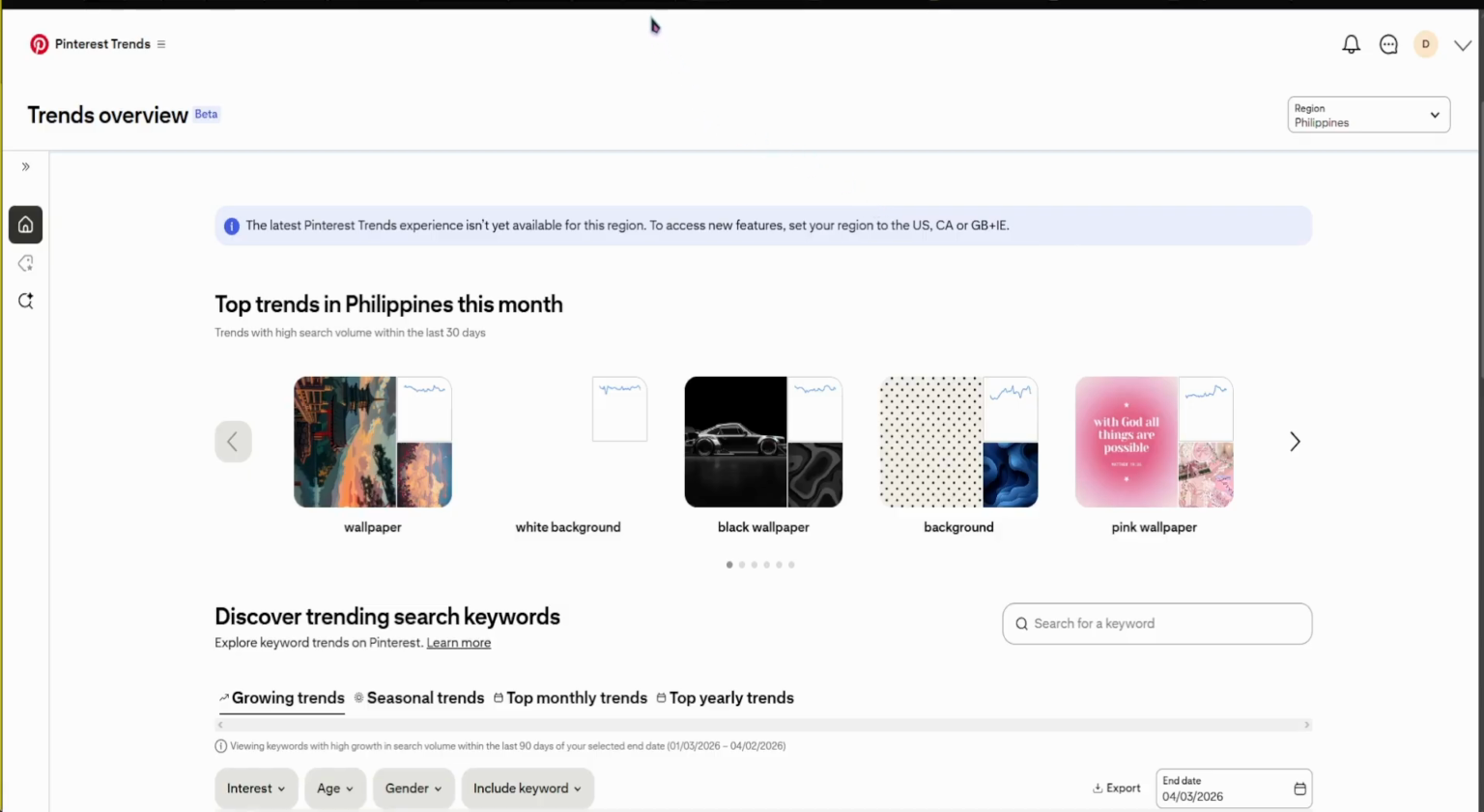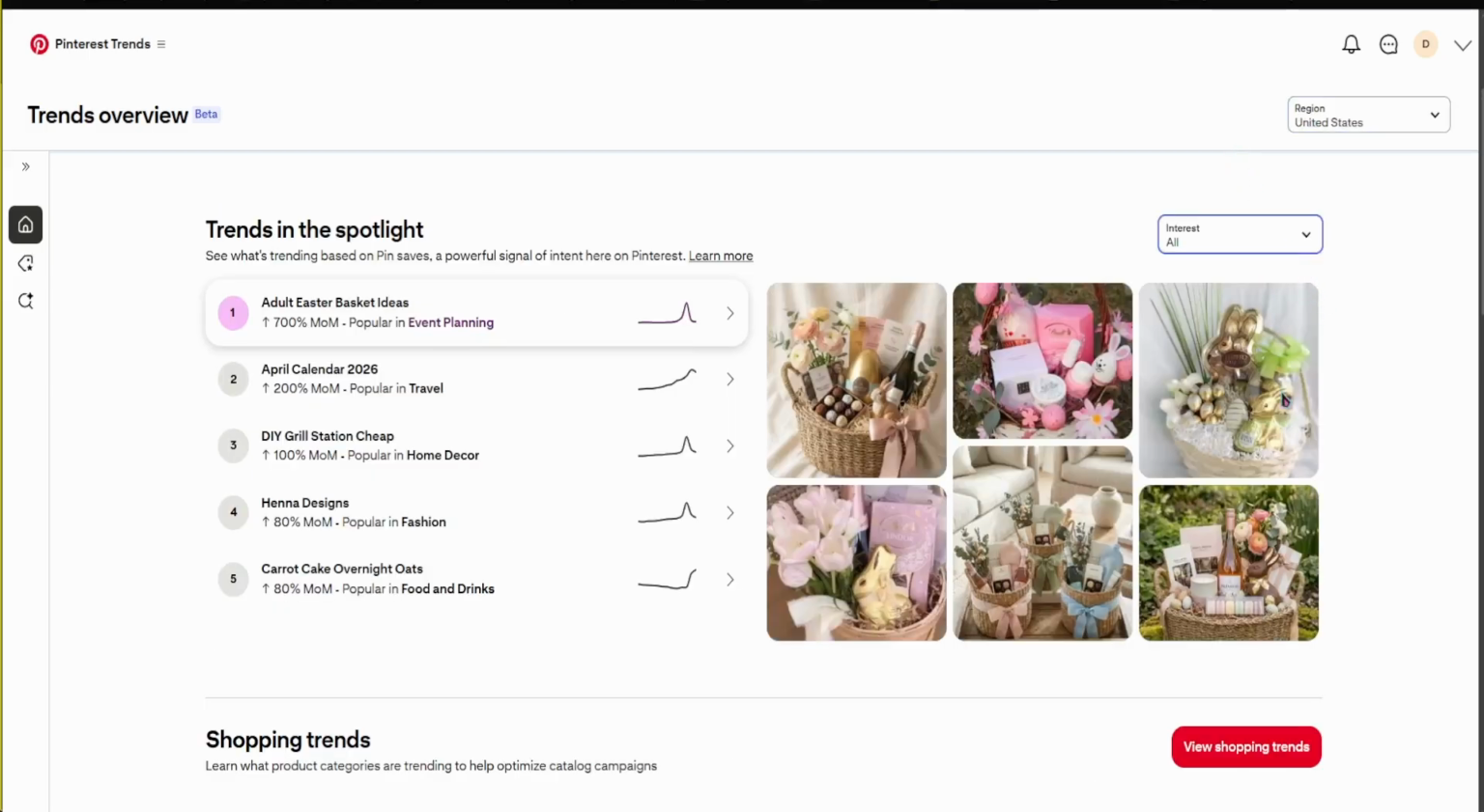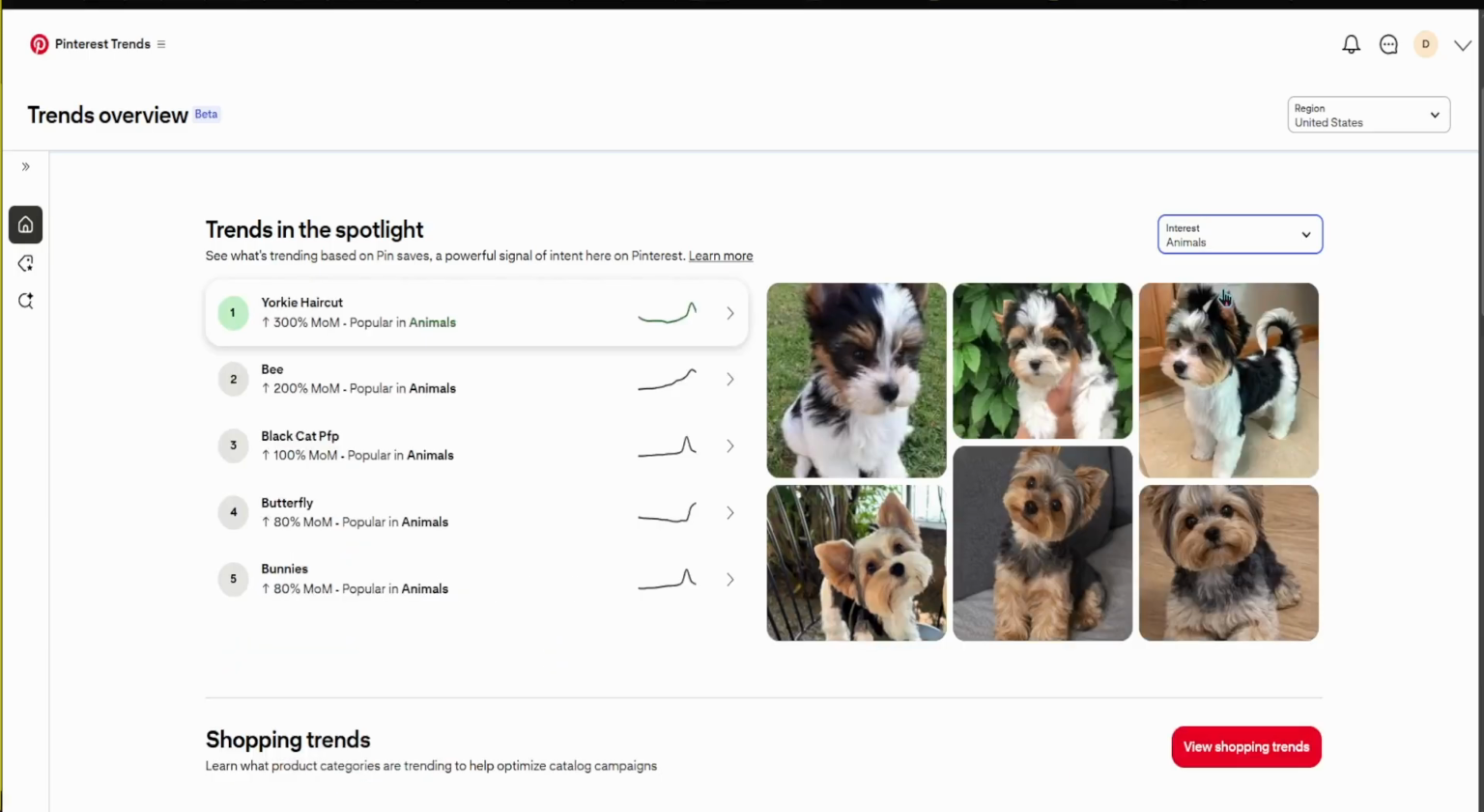Before you search a single thing, set your filters. Right here at the top, country, age range, gender. These are not decorative. They are the difference between relevant data and useless noise. Set your country to your primary market. If your audience is in the US, UK, Canada, or Australia, pick that country. Set age range to match who you actually sell to. If you are targeting business owners, 25 to 44 is your sweet spot. Gender you can leave broad unless your niche skews hard one way.